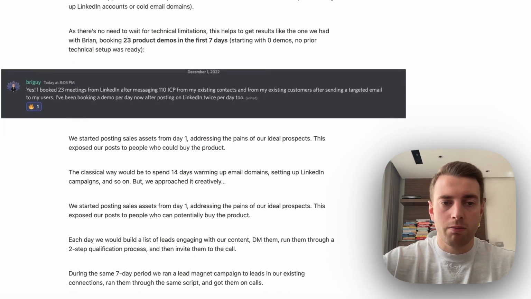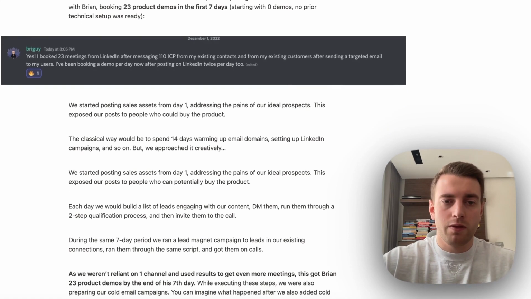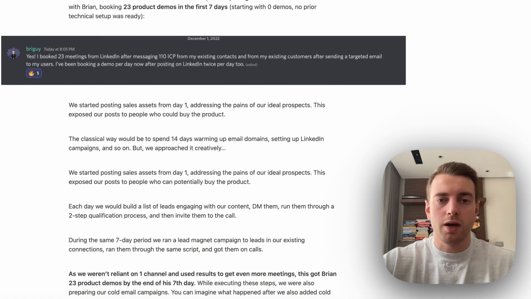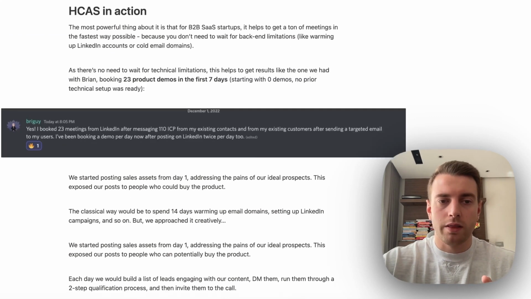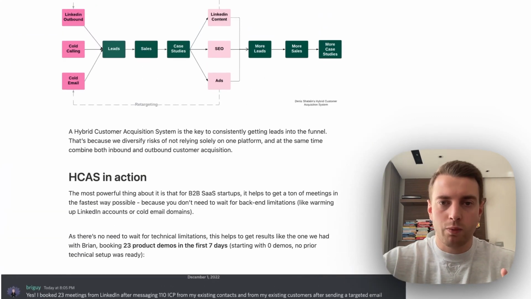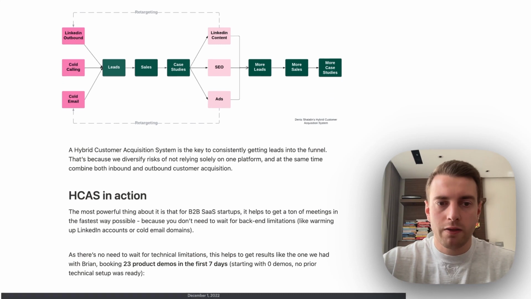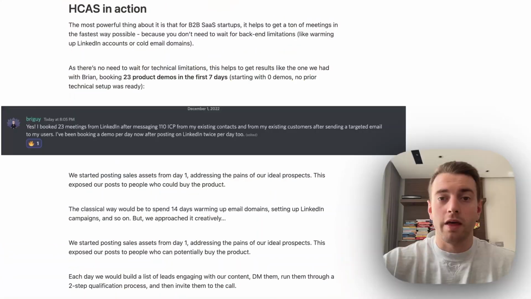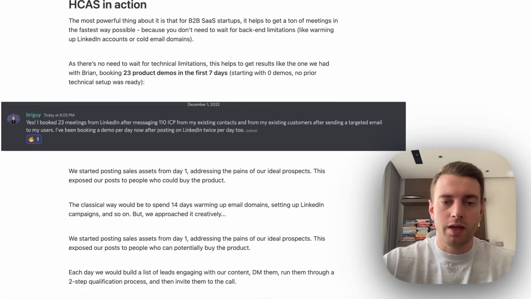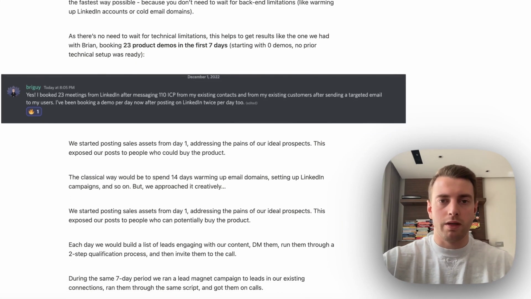So here Brian is sharing how he booked 23 meetings from LinkedIn after messaging 110 people and then sending a targeted email to them. That's exactly what I've been covering here, with us retargeting people from LinkedIn content by sending them messages, and people engaging with our ads, us retargeting them with email. Then he's been booking a demo per day after posting on LinkedIn twice per day as well. And that's when we plugged in the LinkedIn content marketing, and this fueled it even further.